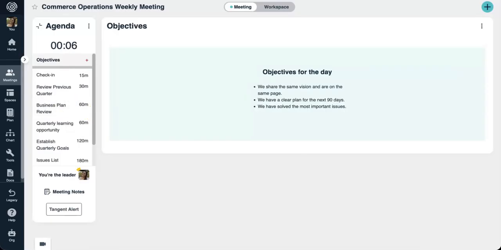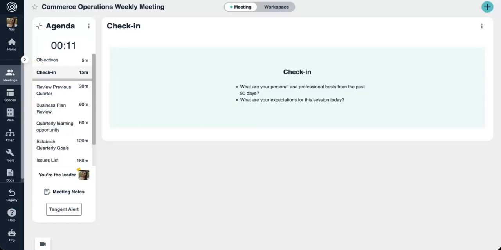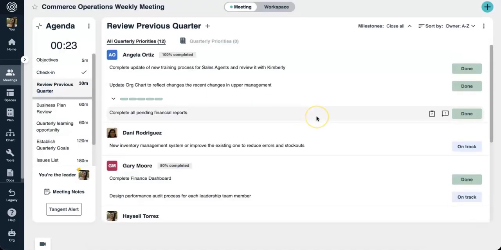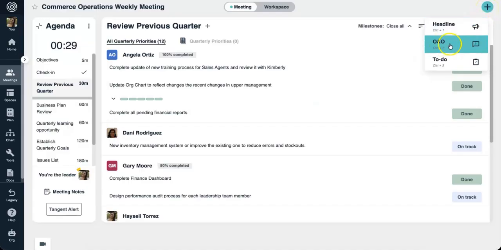Just like in your weekly meetings, begin with a check-in. This time, focus on reflecting on the past quarter. Talk about how the quarter went overall, highlight team wins, and share key learnings. Next, review the last quarter in more detail. Discuss what worked well and what didn't. As conversations come up, capture important points as obstacles and opportunities or to-dos directly in the meeting. This keeps decisions and action items organized in one place.